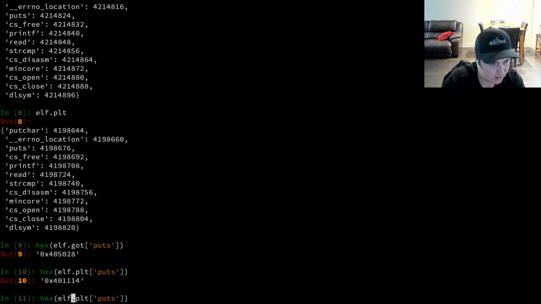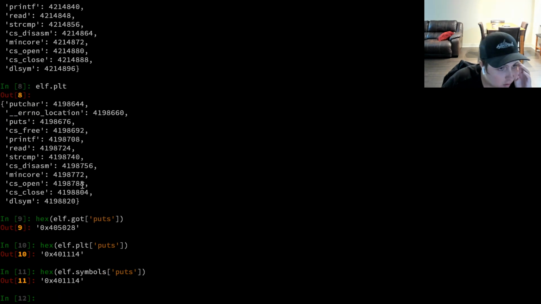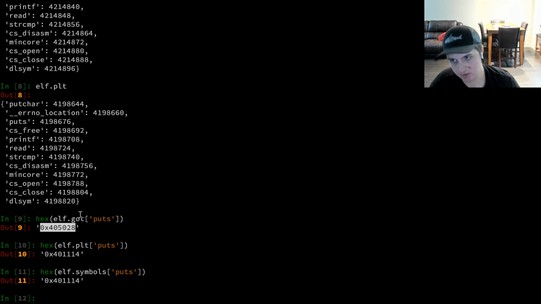And the reason I say that is because if we do symbols, I believe it'll give us plt. Yeah. So if we do elf.symbols, it's going to give us the actual callable address. And the actual callable address is this PLT variant of puts, but you might be more interested in the GOT variant if you wanted to do that puts thing I was talking about earlier.